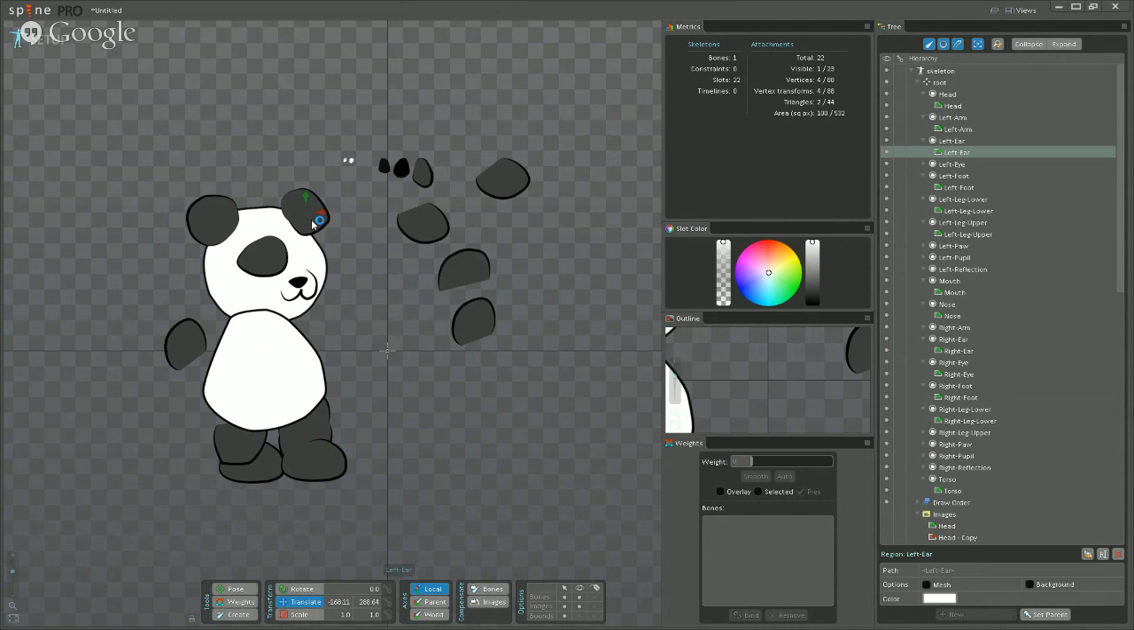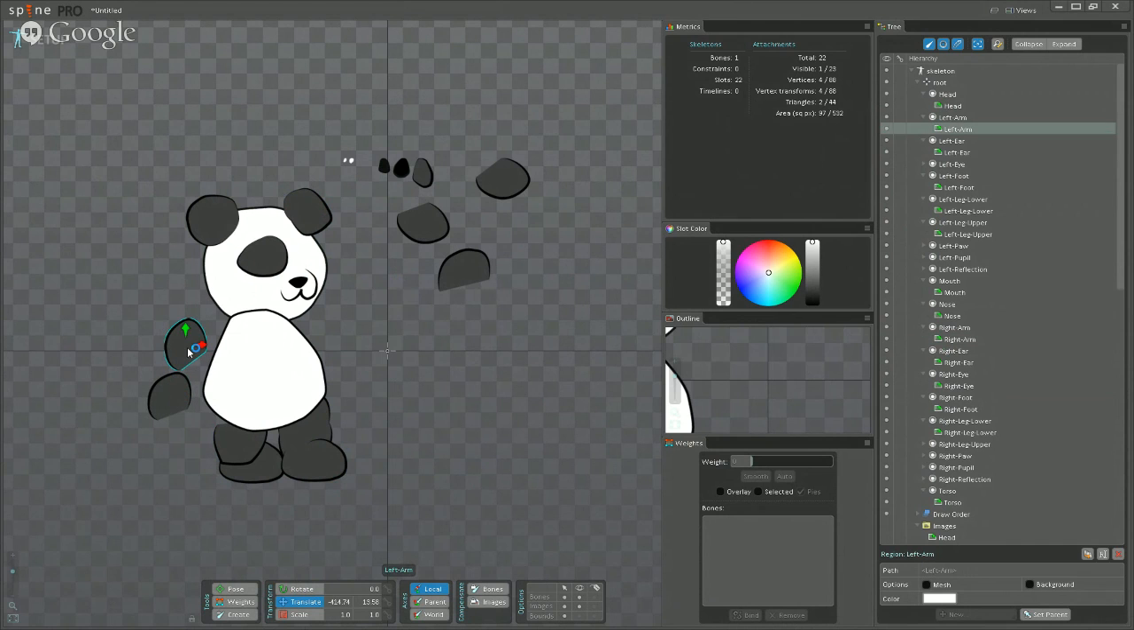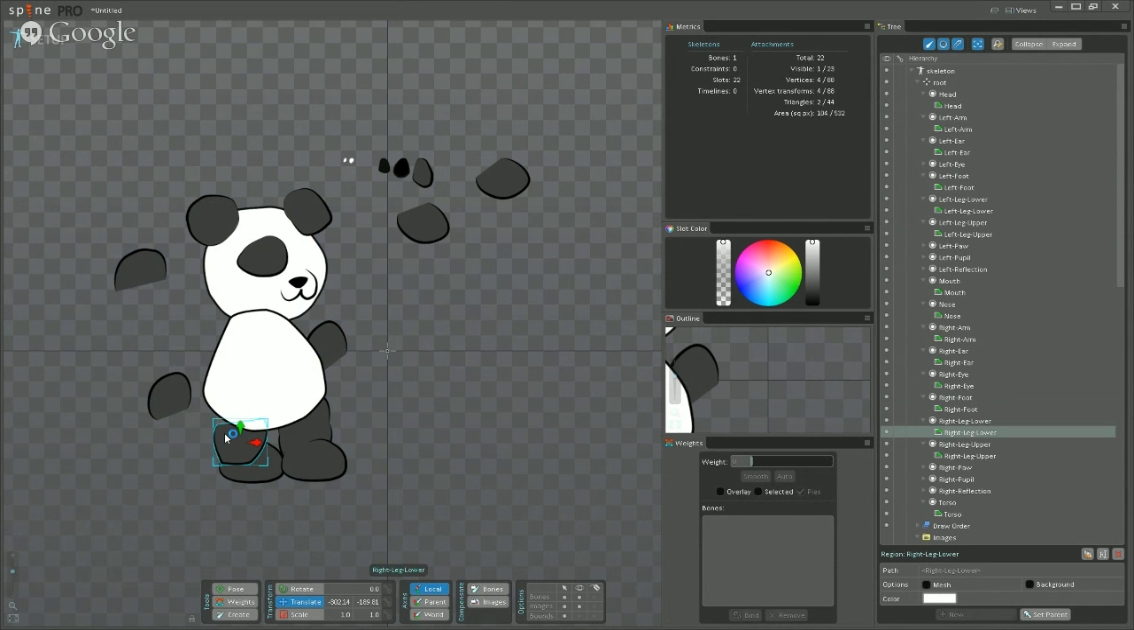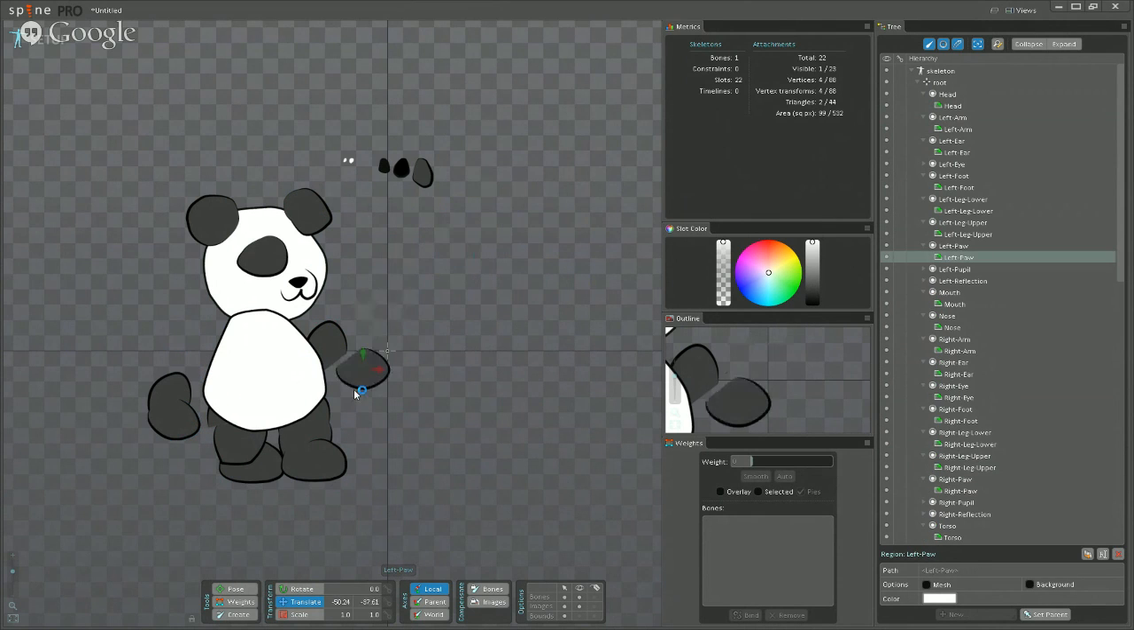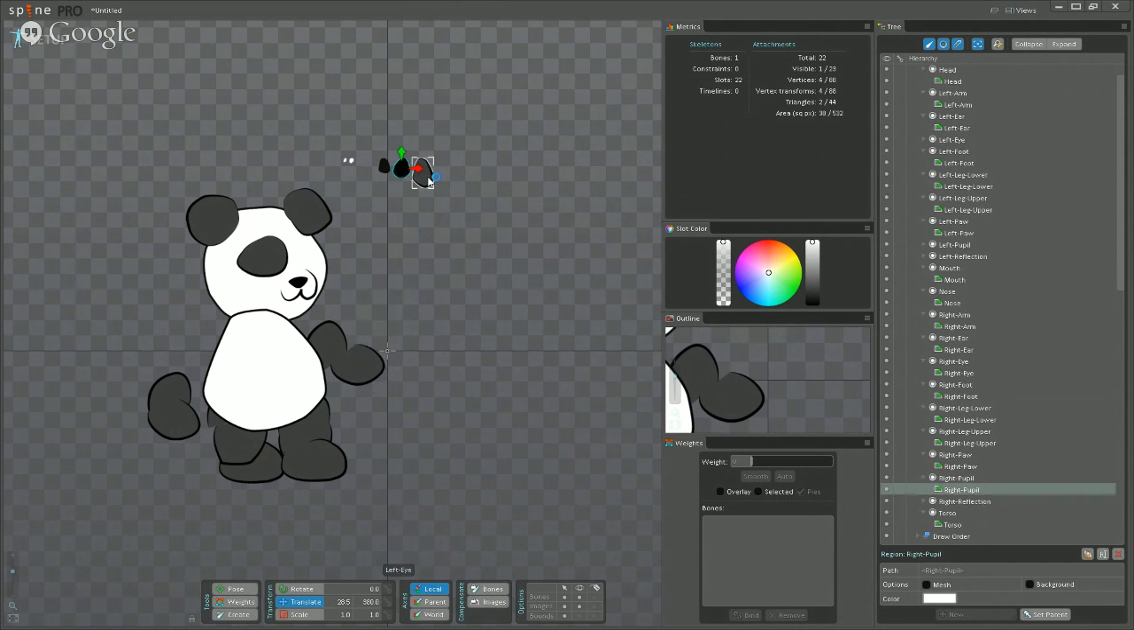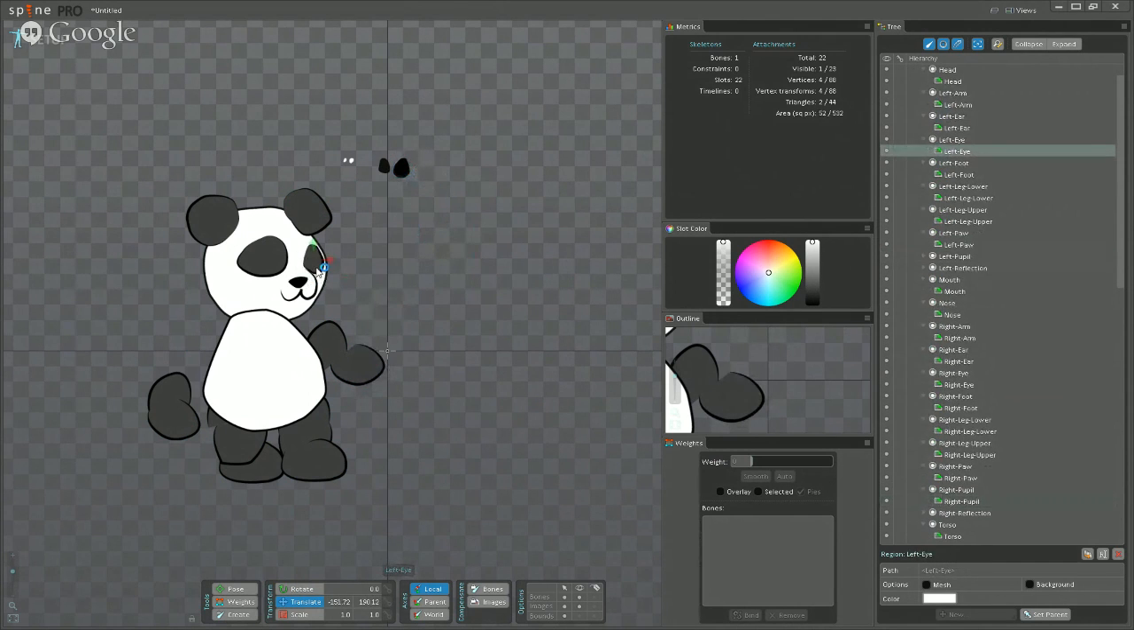Let's see here, lefty. There we go. Okay, and then right arm, left arm, right leg up, right leg up. Once I get the draw order sorted out, it'll probably look a lot better. I'll leave that over there so you can see that. Put that there. Got our right eye there.